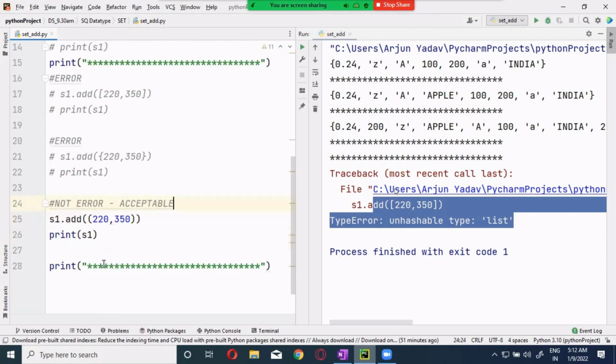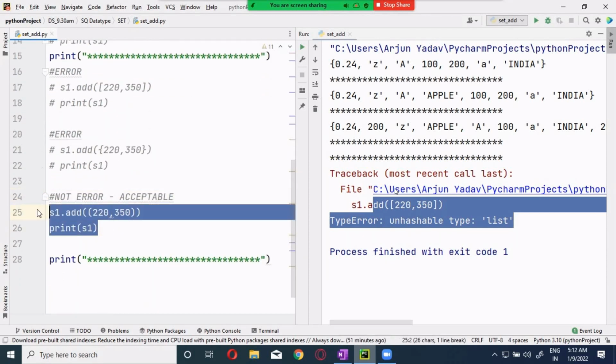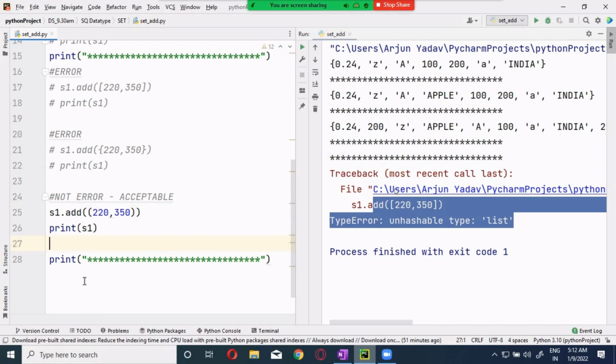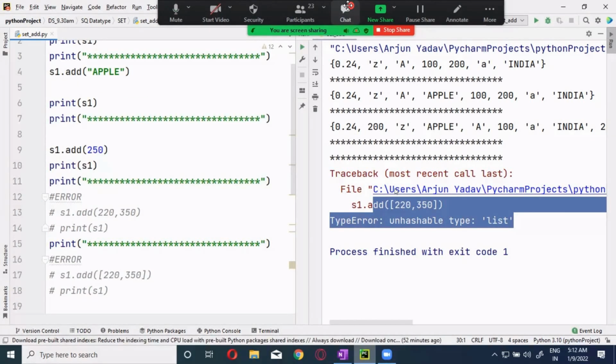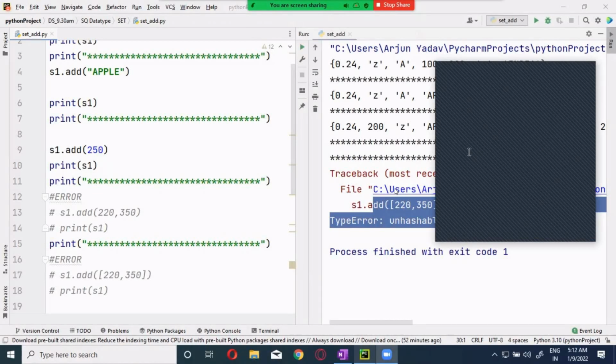Okay. Now this is the one. Now let's see this one. Okay. Now this is okay. Now I'm going to give it something like this. Here you see this. Yes, immutable. The ones which are immutable are called hashable.